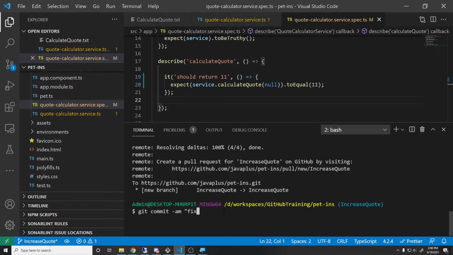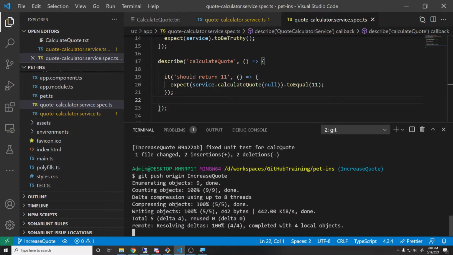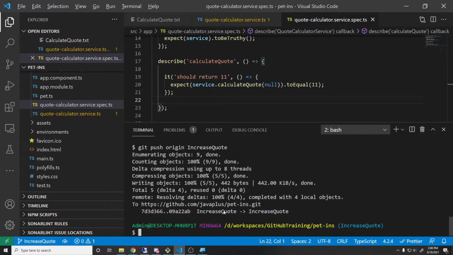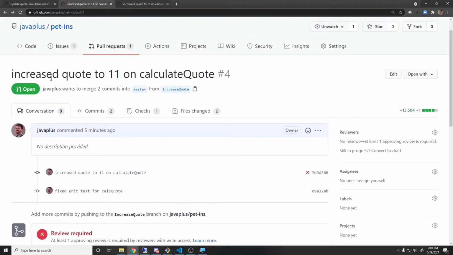And, unit test or calc quote. I am kind of giving rushed messages, but I'm going to push this again, and I'm actually being quite verbose with my commands, but I'm going to push this change. So now my unit tests have been there, and it should actually rerun my tests. So you can see here my open pull request was immediately updated.